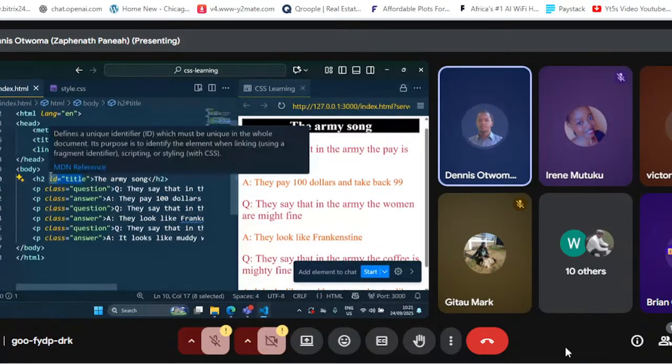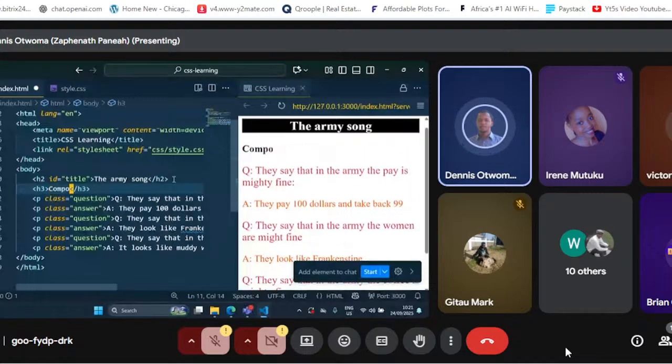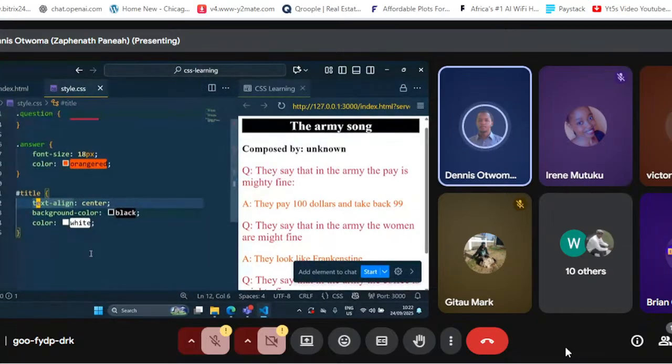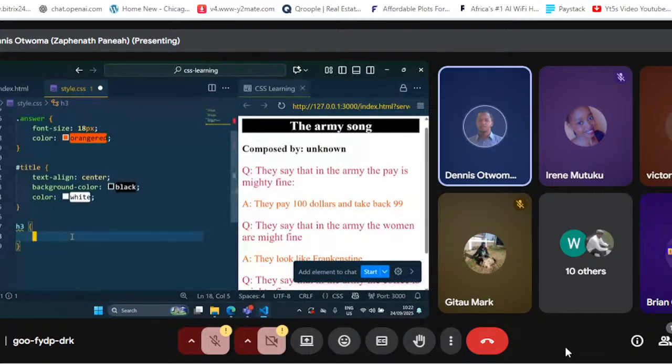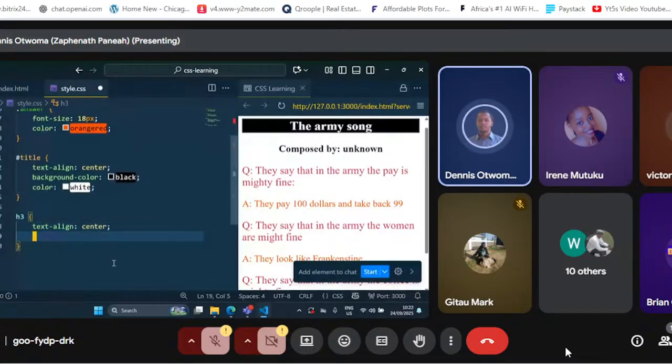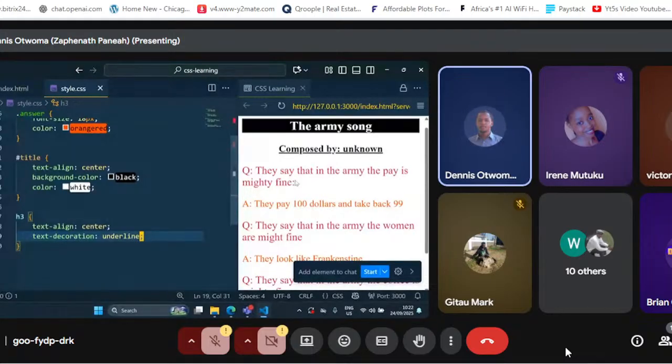So we have here the H2 with title equal to song. We have here, for example, an H3, maybe let's say composed by unknown. If I want to style this heading 3 using the element selector, you basically select that particular HTML element. So h3, like that. I can, for example, say text-align center, and as you can see, it's working perfectly fine. And even maybe underline it, so text-decoration underline. Again, no need to understand those, just see it working for now. So that is the element selector.